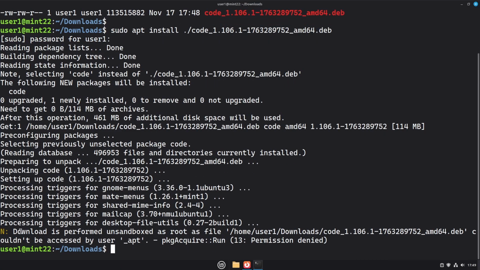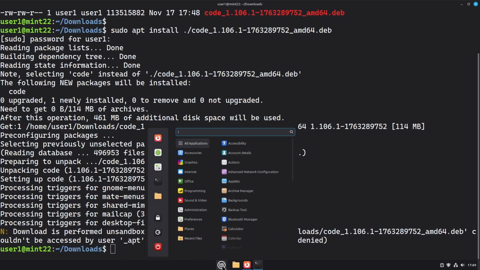Okay, and the installation is finished, and you might see this notice, ignore it, it is not an error. And we can now open VS Code under Programming.